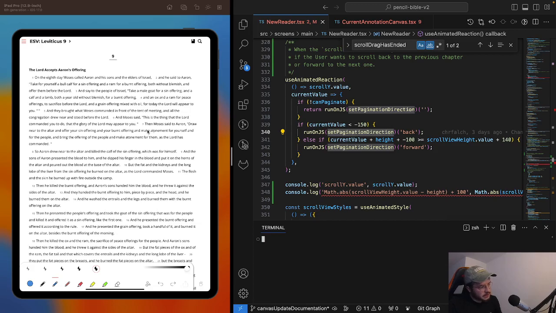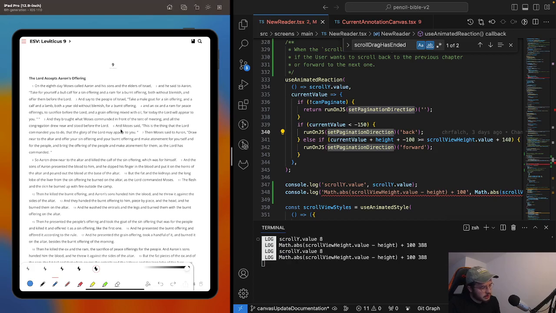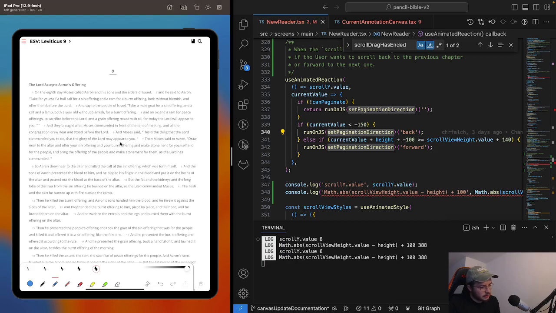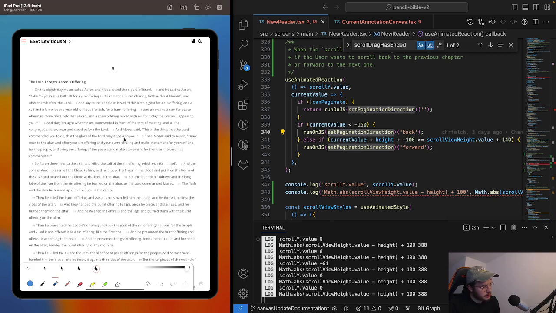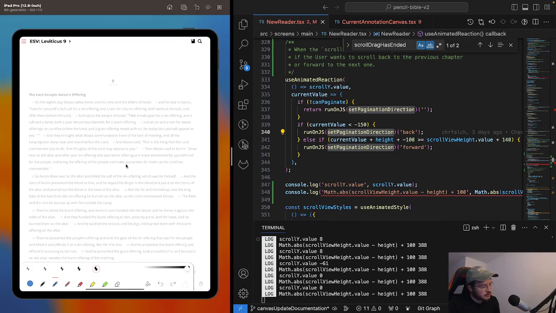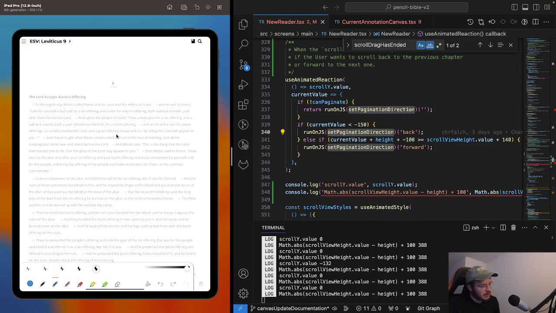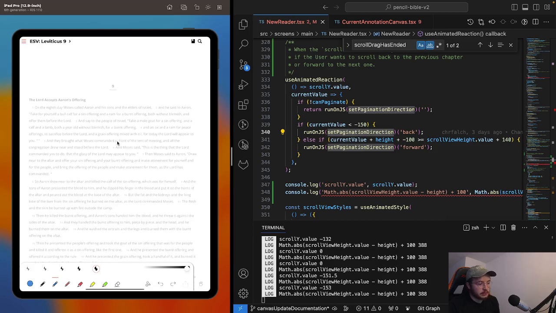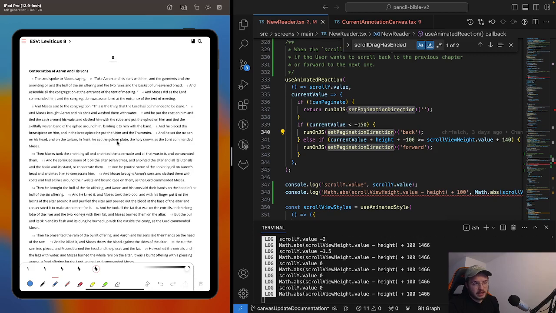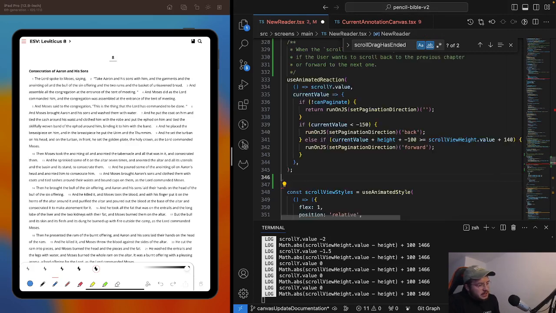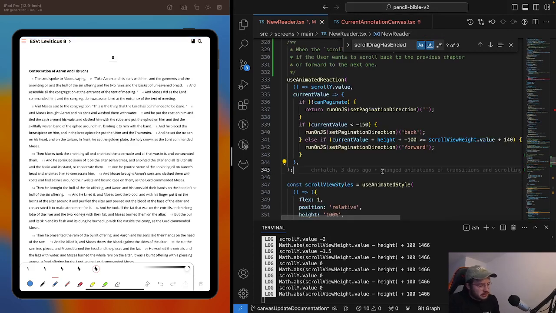Let me see, I got minus 61. I feel like it's got to give me something. Minus 132. Oh yeah, I got close there. Minus 151, right? You saw how that jumped. Now we're going to animate. By this point, we already have set pagination direction.